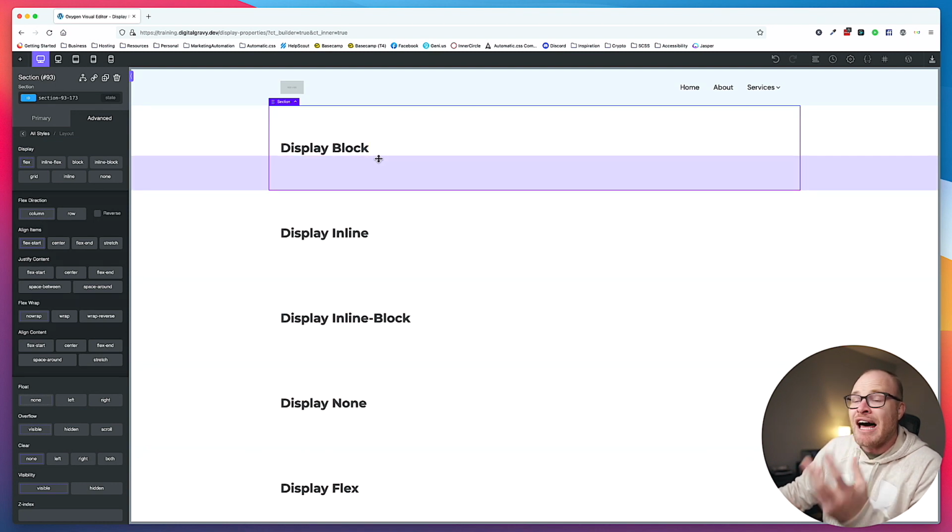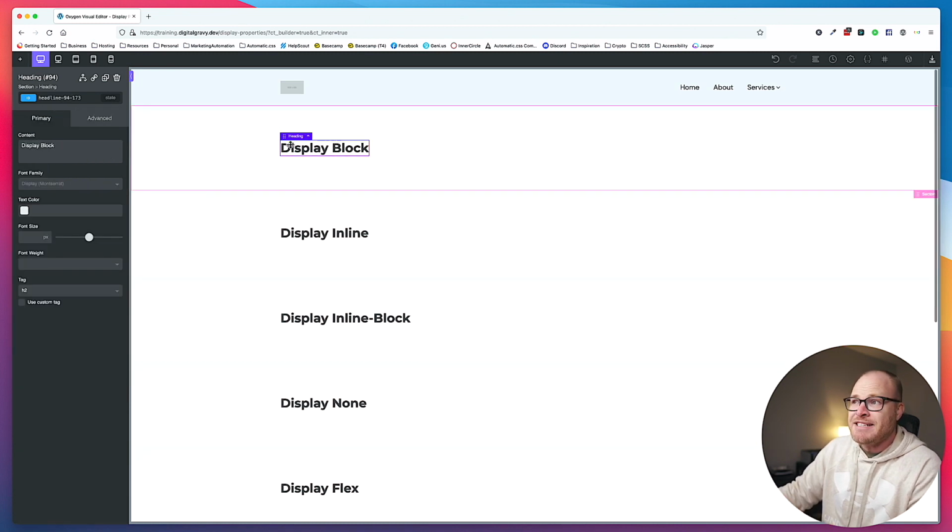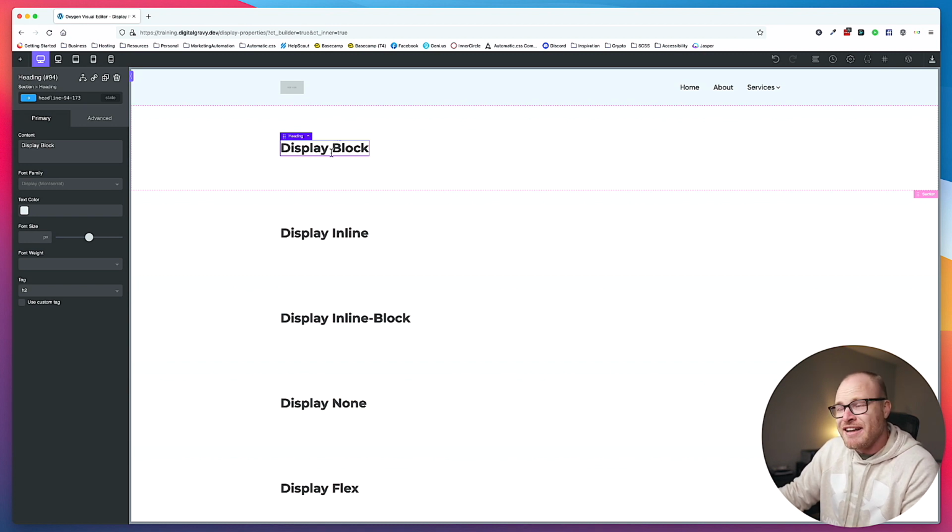So let's take a look at display block, since that's the easiest. And in fact, a lot of elements in CSS are display block by default. For example, a heading. This is a heading right here, and it is display block by default, except in Oxygen. So we have to immediately get into the conversation of, here's how things work in the real world, and here's how things work in Oxygen world.